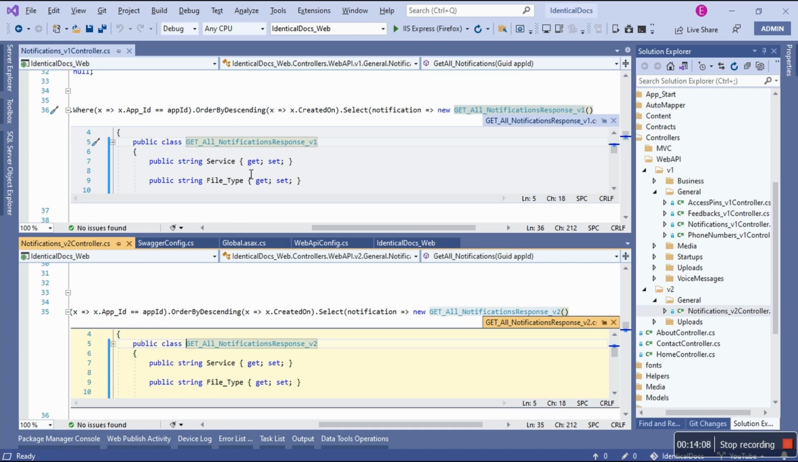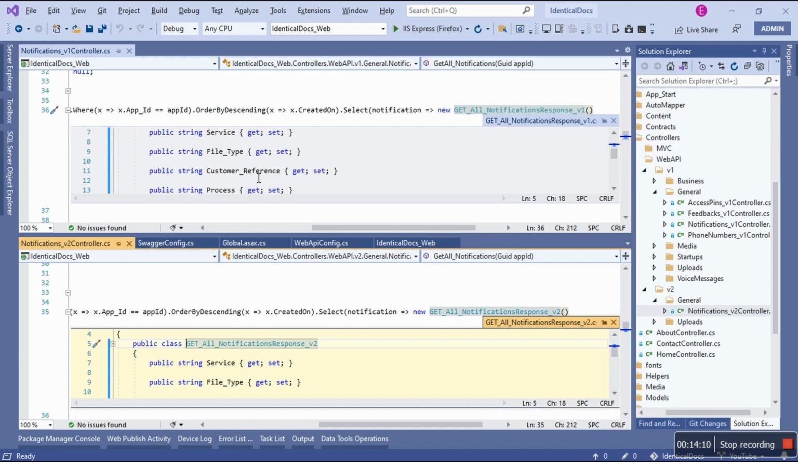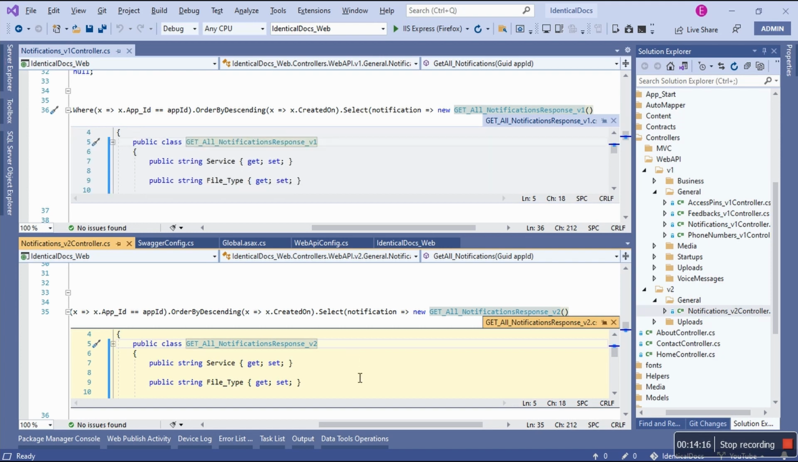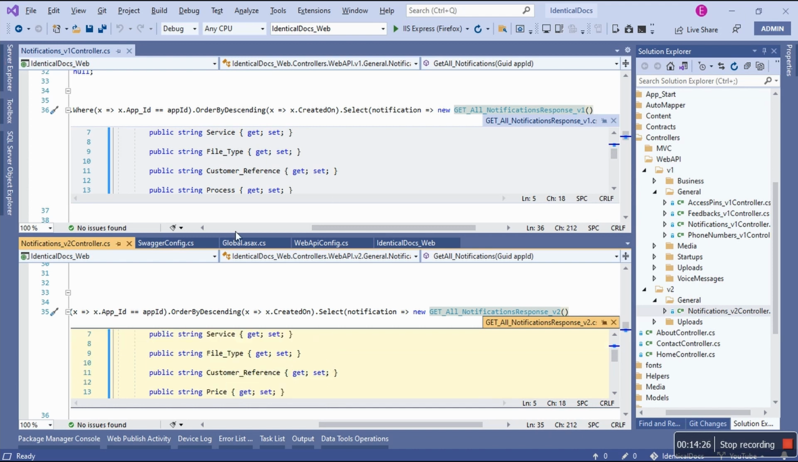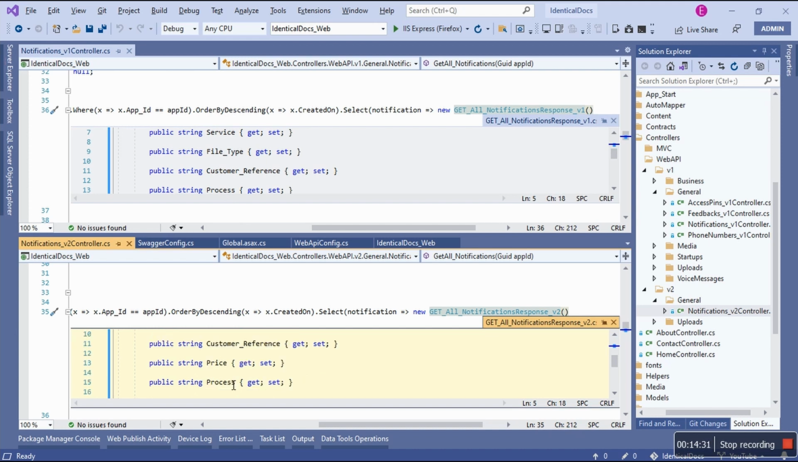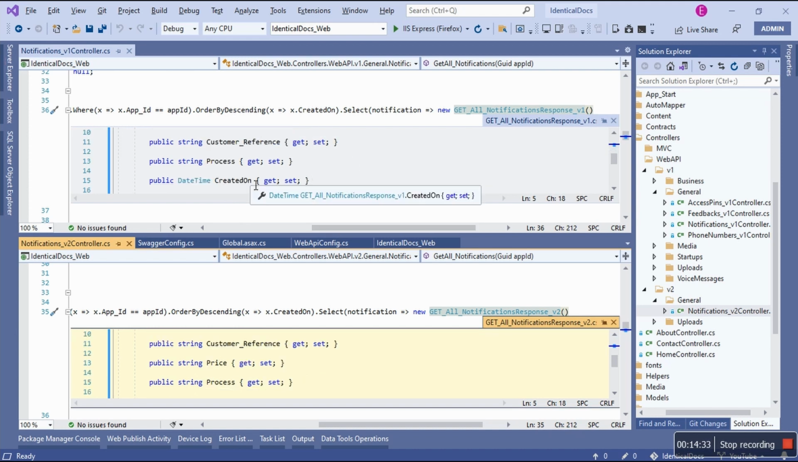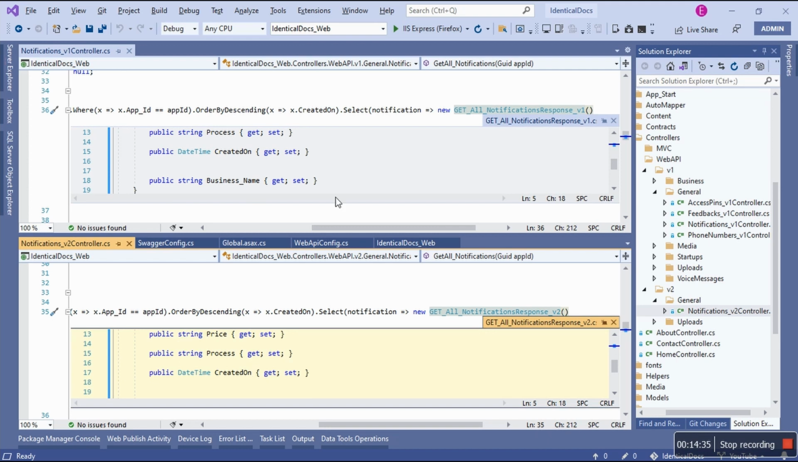So here I have service, file type, customer reference, process, created on, and business name. That's it. But in version 2, I included an additional property called prices. So I do have a service type, or file type. Let me scroll down. I do have customer reference, I do have a process, I do have created on. Lastly, I do have business name.